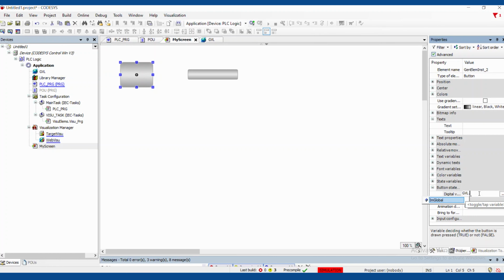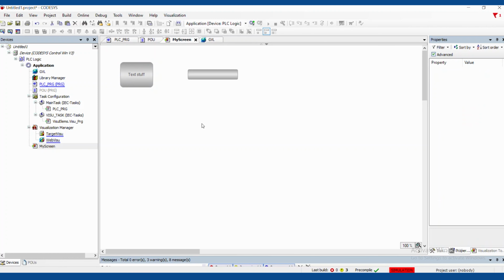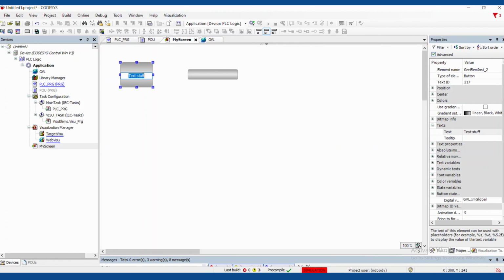We can really make it whatever name we want. And GVL pops up here as a suggestion. I can click on that or hit tab. Now I have a variable connected to that button. And we can put text in here by expanding the texts and typing whatever text we want. Once there's text on it, you can click on the text and it'll auto-select and let you type in here.